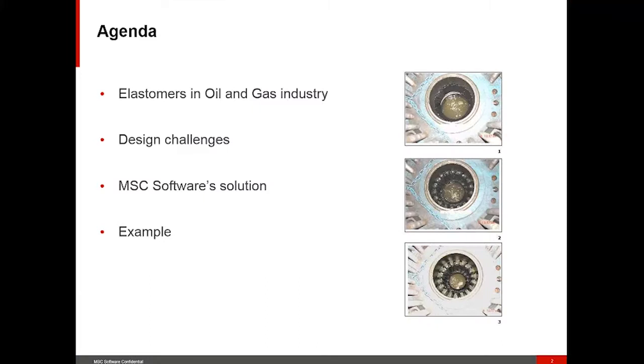Here is today's agenda. First, I will talk about the applications of elastomers in oil and gas industry. In fact, today's topic is also applicable to all the sealing products in other industries. Due to the tough operation conditions of packer seals in the oil and gas industry, it imposes more challenges in the design and simulations compared to other industries. I will talk about how MSC Marc tackles these challenges with advanced features. And at the end, I will show you an example and do a demo.